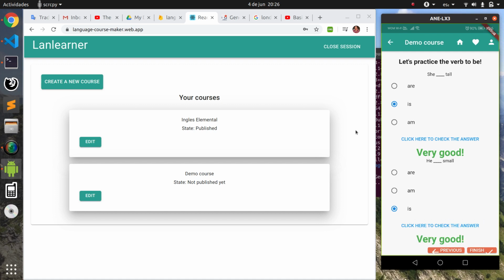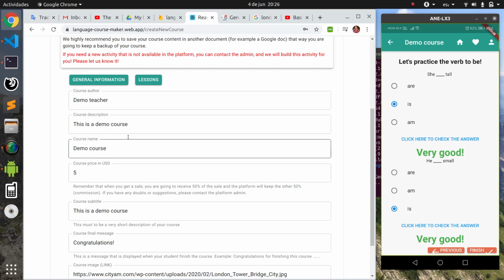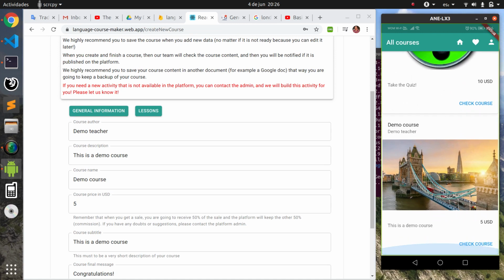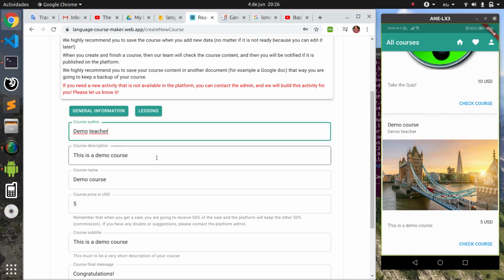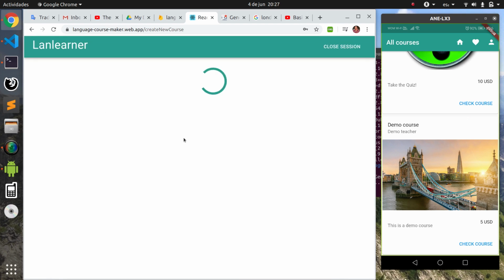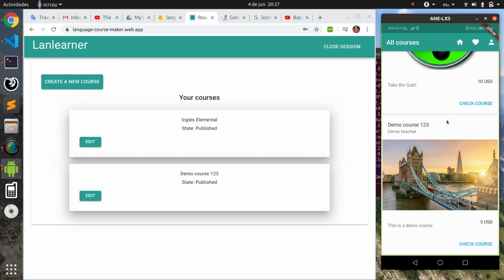Okay, so now I'm going to show you how you can edit information. For example, we can come back to the home page and press on edit course, and here we can see all the information. So if we come back here in the application and we see your course, for example, I'm going to change the course name. I'm going to add a demo course just to test. I'm going to add 123 to the name of the course. I'm going to save it, and immediately the student can see that the information of the course has changed.